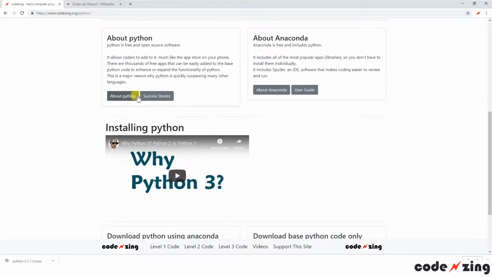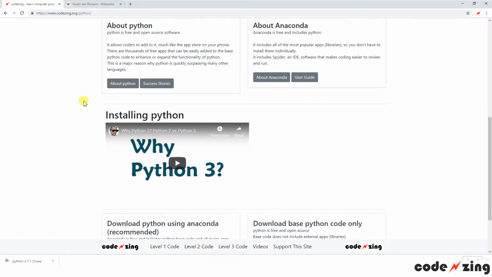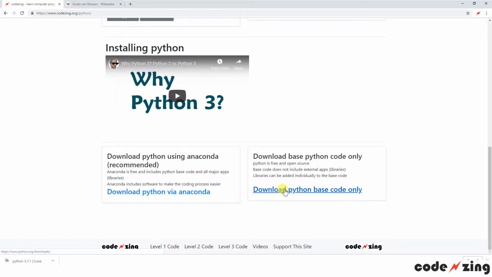So a couple little links to just get to python.org. If you scroll down a little further, you'll see download Python base code only. The only snag with just doing the base code is that you have to also install all of the libraries that you want as well. And our tutorials don't use a ton of external libraries, but it's a little simpler to use Anaconda. Plus you get the Spider IDE, which is really helpful. I think it's much easier than doing the text editor method, but maybe you have a different IDE and you just want the standard library.